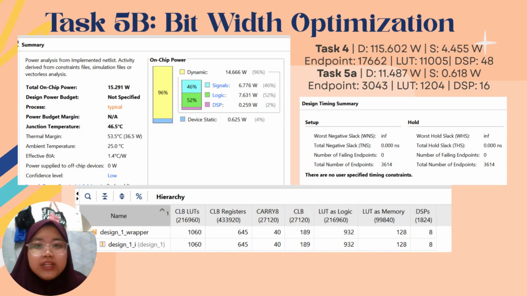So now we move to the second optimization, which is bit width optimization. Since our coding uses a very large number of bits, bit width optimization is supposed to make it parallel. So the power is higher than task 5A. Bit width uses more power compared to lookup table. Bit width uses dynamic power of 14 watt and static power of 0.6, which is almost the same, but the dynamic power is higher, 3 watt more compared to 5A.